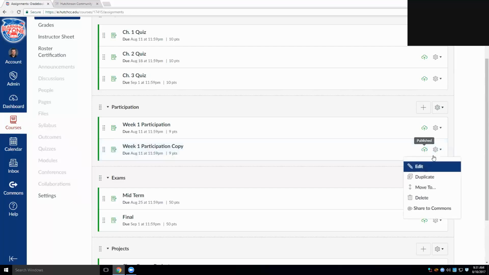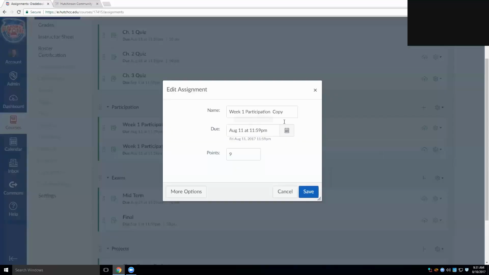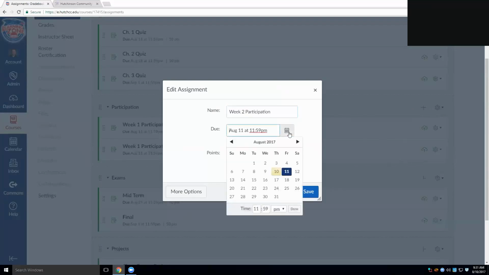You can go in and edit it if you don't like that copy on there, or you can just go in and change it to week 2. You can change your due date here.